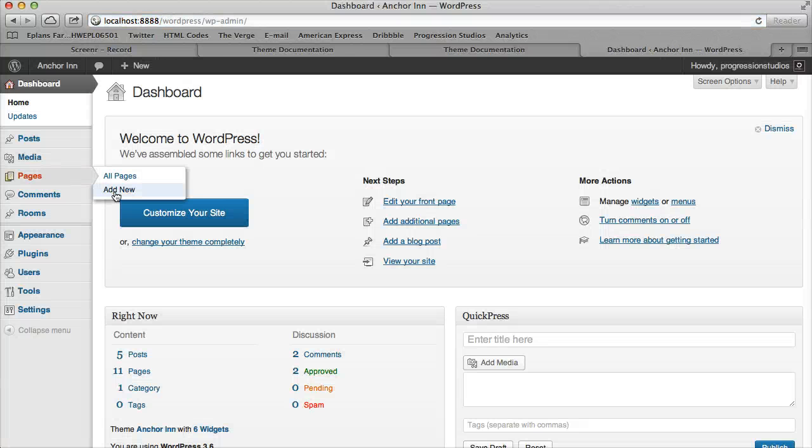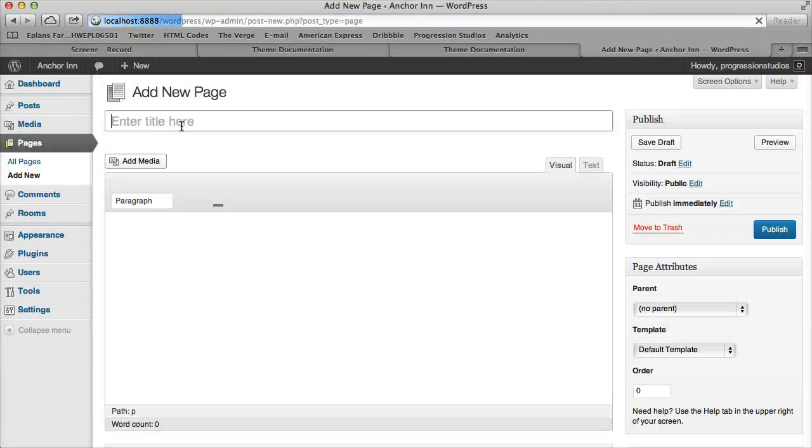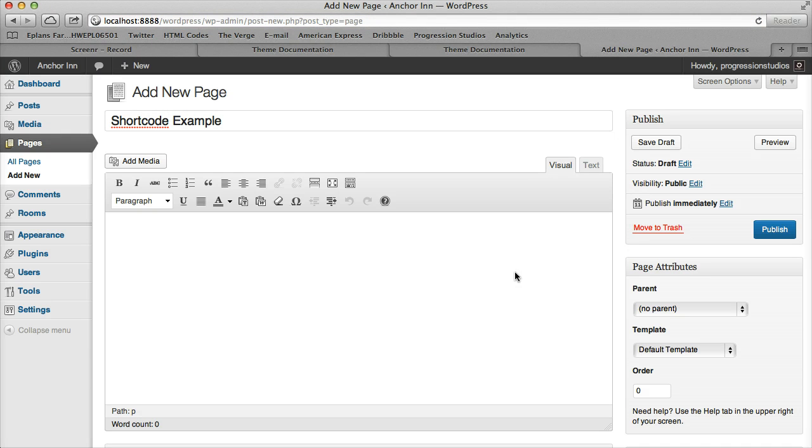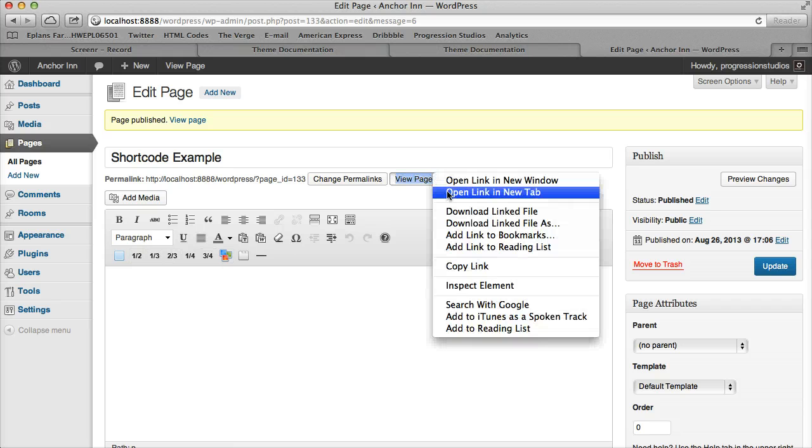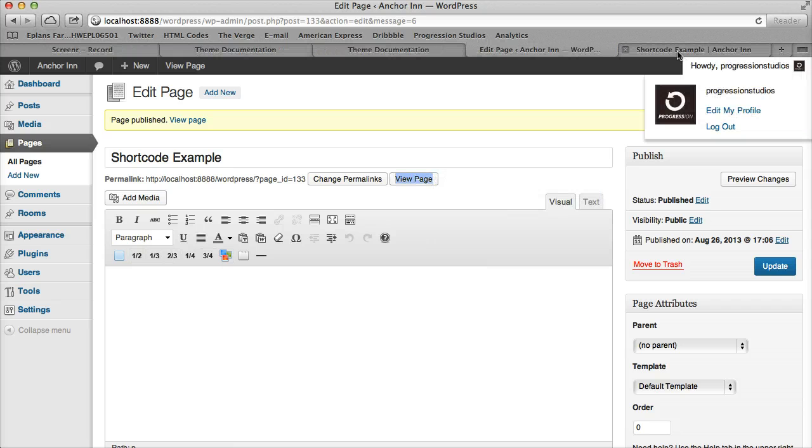So I'm going to go and add a new page. Under Pages, Add New, and let's call it Shortcode Example. And once you publish your page, you'll notice another line of shortcodes displays at the bottom of your visual editor. So let's go ahead and open the page in a new tab so we can kind of tab back and forth.